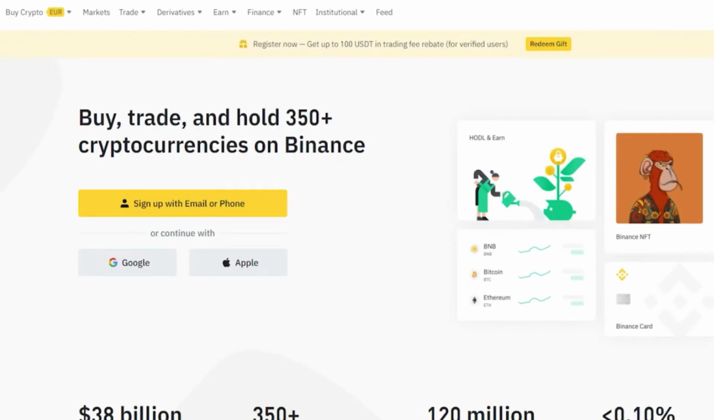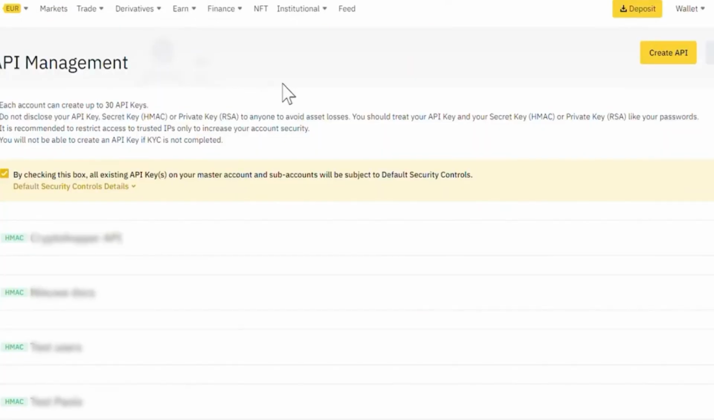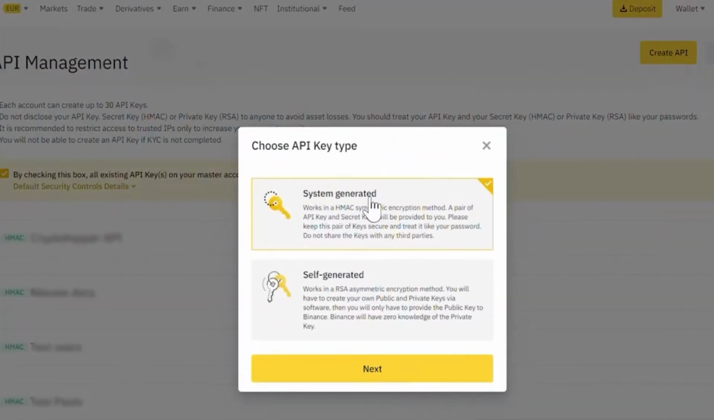In this video, I'm going to show you how to connect Cryptohopper to Binance step by step. First, log into your Binance account. If you don't have one yet, quickly sign up and complete the verification, because without KYC, the API connection won't work. Once you're inside, go to API Management.